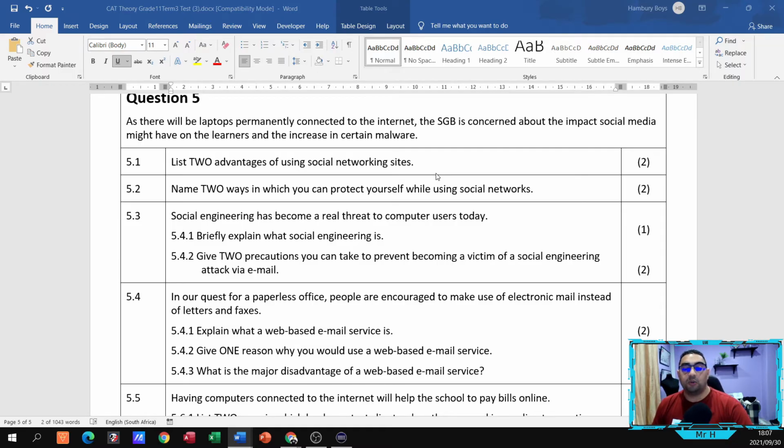Name 2 ways in which you can protect yourself while using social networks. People, one of the big things, please log out of your accounts. When you are on a PC, especially a PC that's not yours, you go to an internet cafe, you sit at a PC at maybe your friend's place, you log into your account, you do whatever you need to. When you are done, can you please log out? Because when that person comes back to their PC, they can open it. It's in your account. They can post in your name. And we don't want that. So you want to be able to log out.